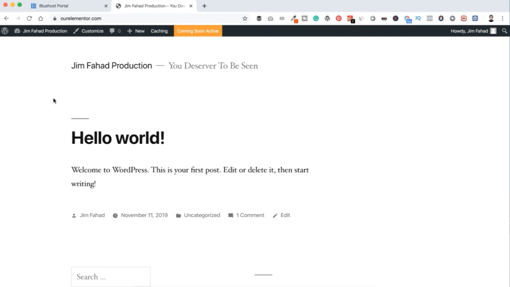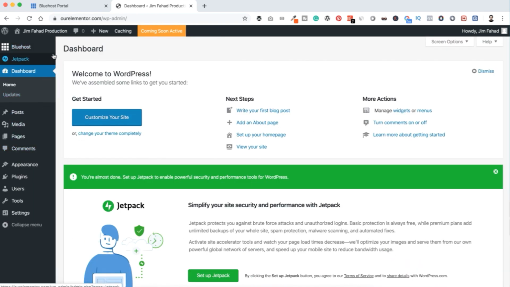And to go back to the dashboard, from the left, click on dashboard. And you can see the dashboard. I will walk you through all of this, so don't worry about anything. We will build our amazing website step by step.